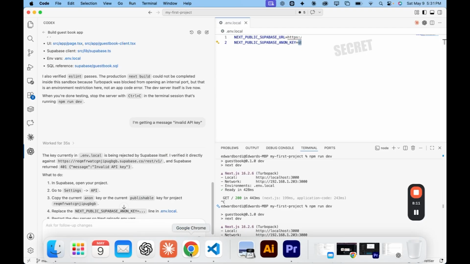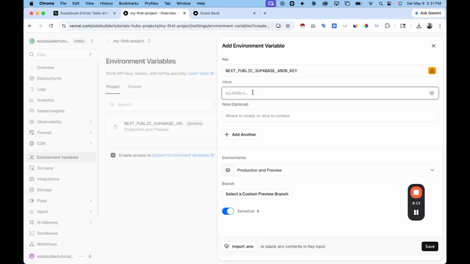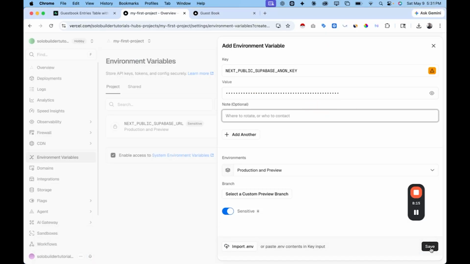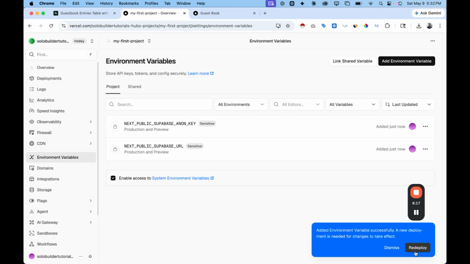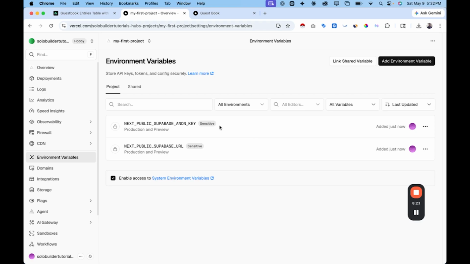Copy, paste, press save. Excellent. I'm not going to deploy this now, okay, because there's still nothing there to deploy. I'm going to click dismiss, and I have my keys. Again, same values from the .env.local file. These tell production Vercel how to talk to Supabase. Without these, the deploy succeeds, but the app has nothing to show.